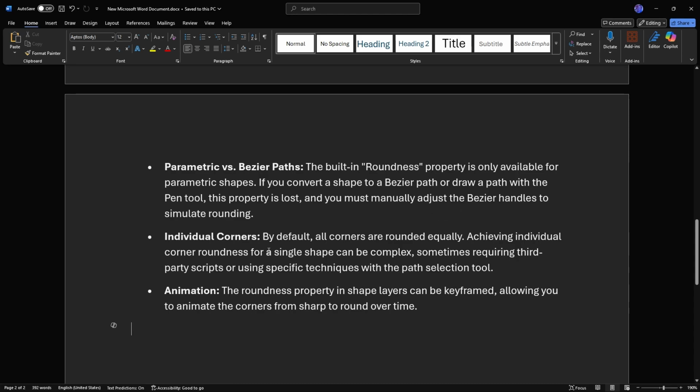So you have to create it with the Bezier handles only. For the individual corners, by default all corners are rounded equally. Achieving individual corner roundness for a single shape can be complex, sometimes requiring third-party scripts or using specific techniques with the path selection tool. So generally this is useful when you animate objects and shapes, right? In animation, the roundness property of shape layers can be keyframed, allowing you to animate the corners from sharp to round over time. Okay, let us see all those things.